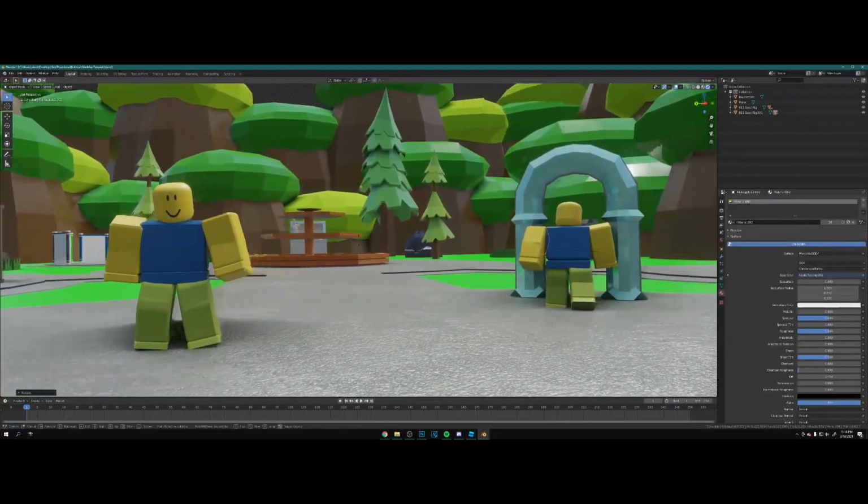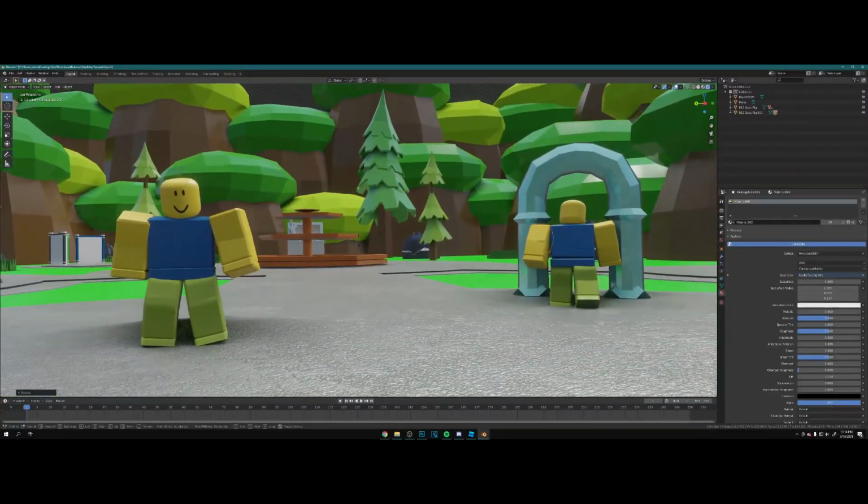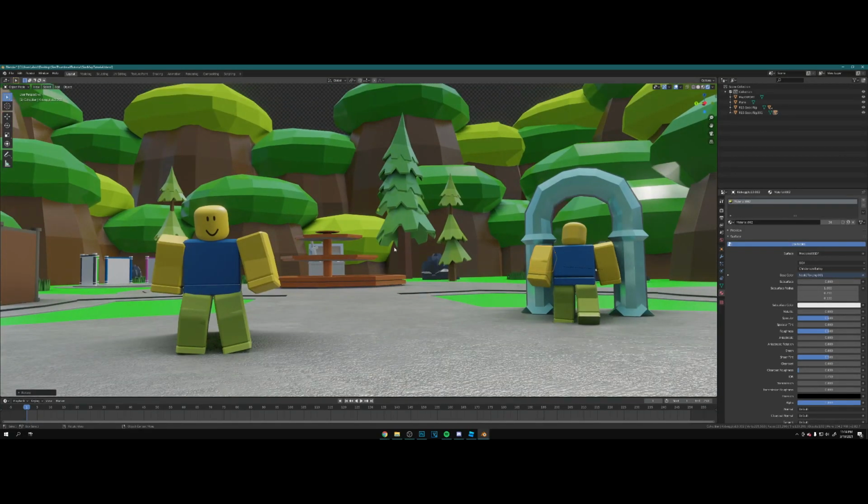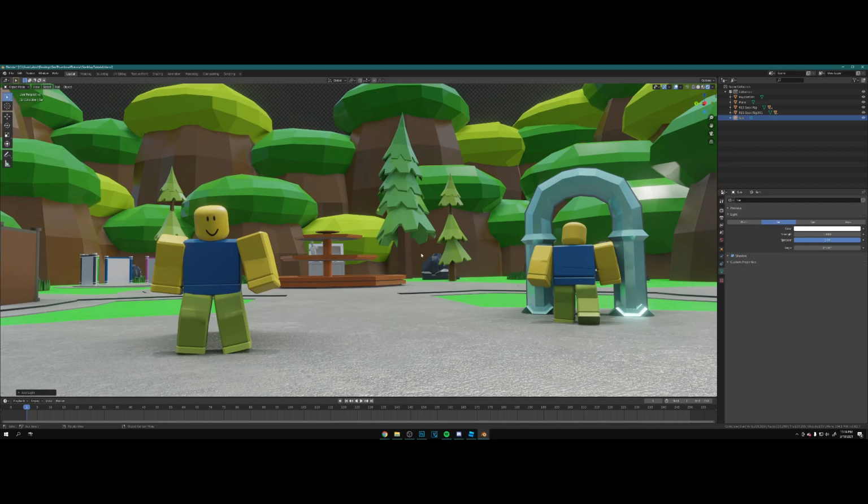Place this, this is a good angle. You can add as many characters as you want, it's up to you. Alright, so now we're going to add some sun. So Shift A, you want to go to light and you want to go to sun.